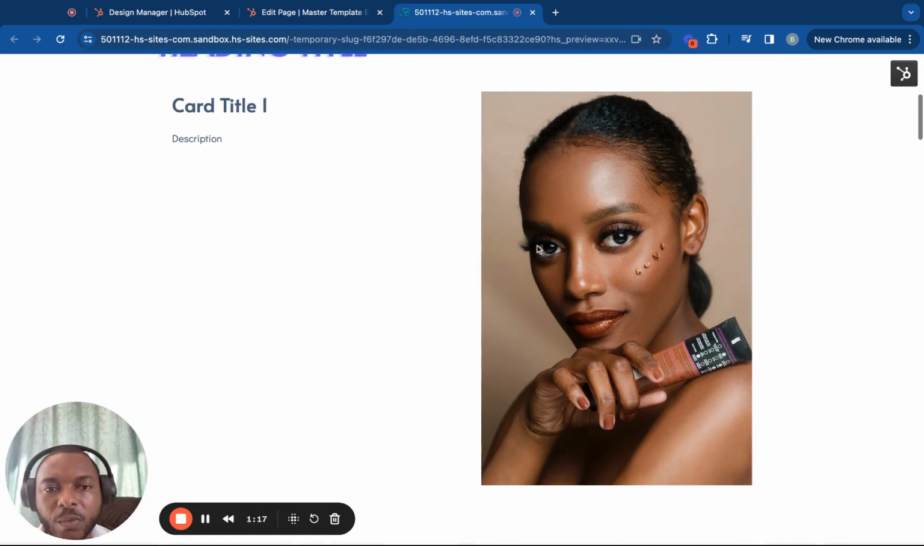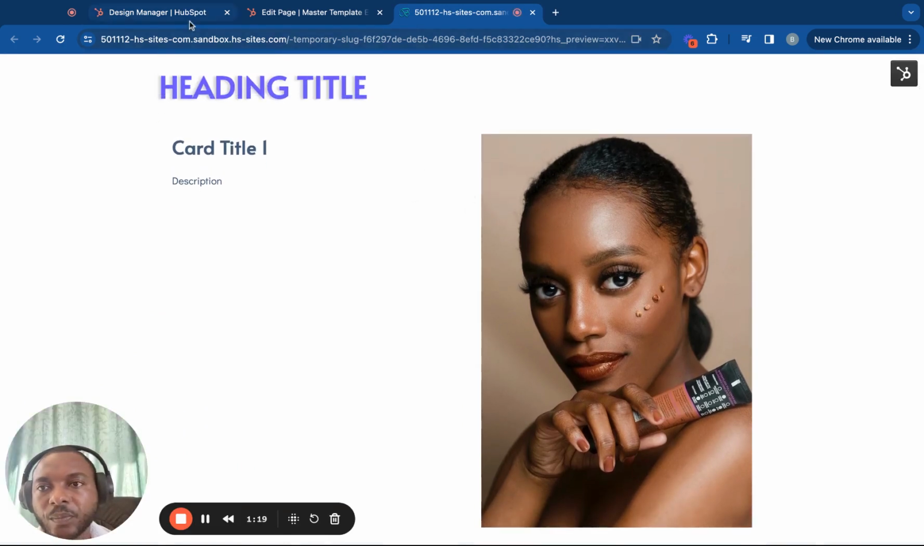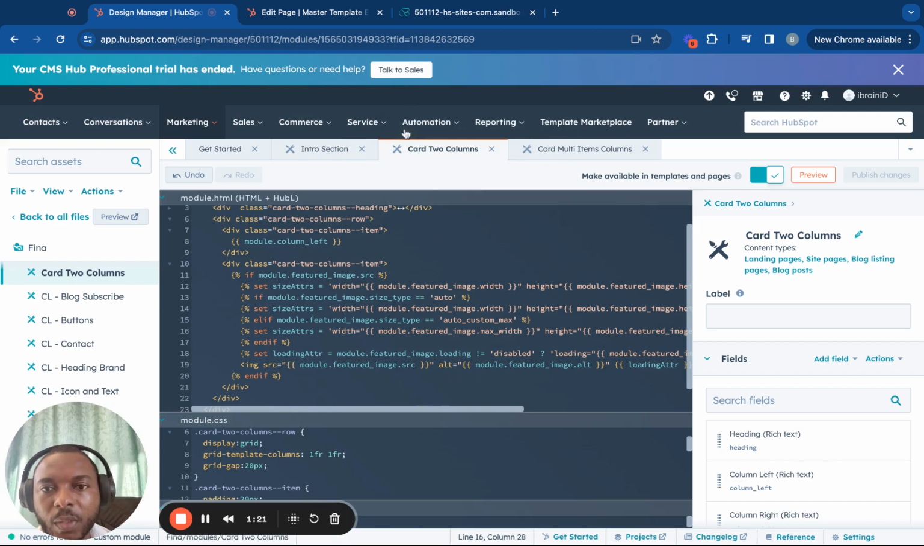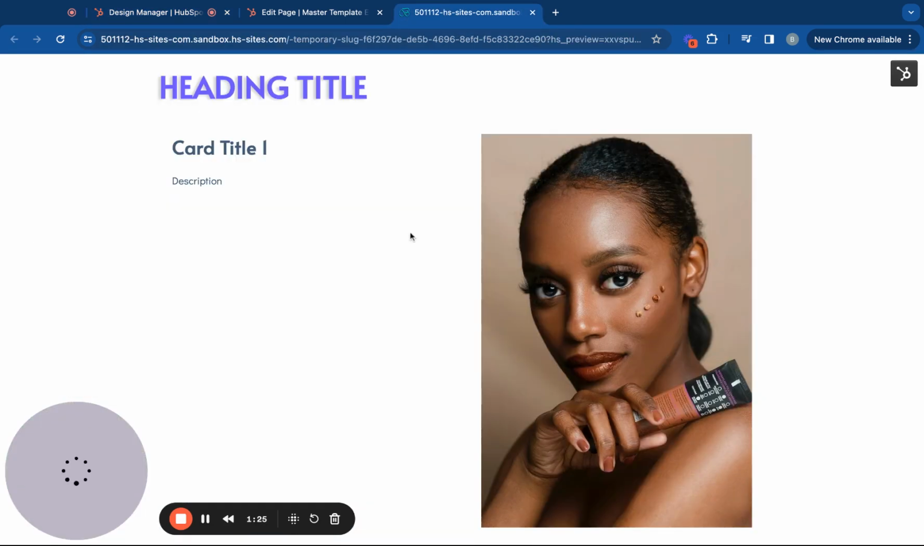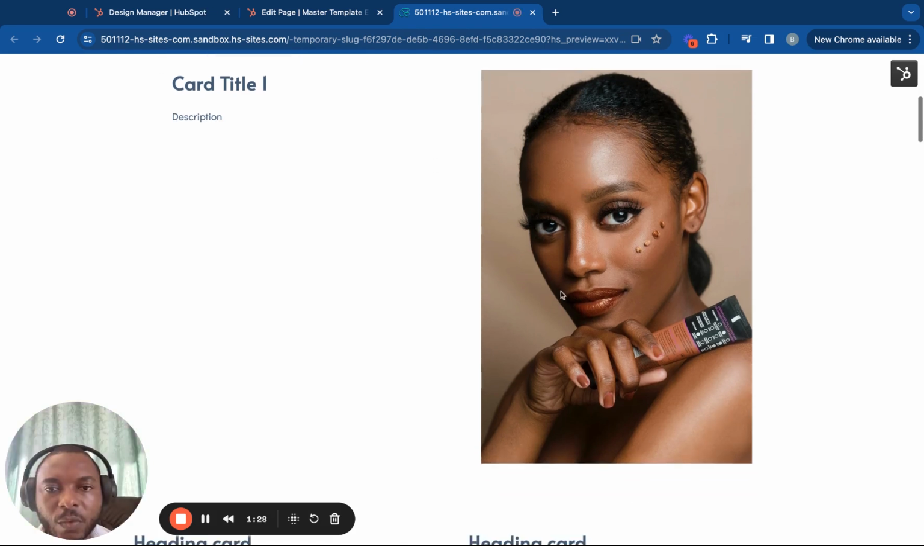Okay, so as you can see, we have our image there. So yeah, this is the way that you add your image. As you can see, it's full text, 2 columns there.